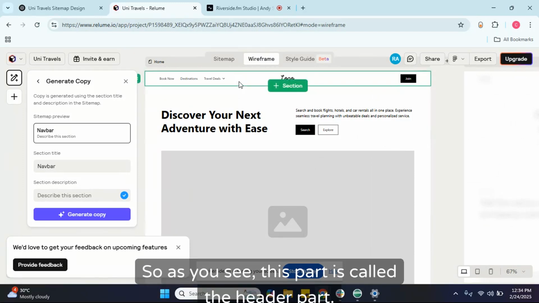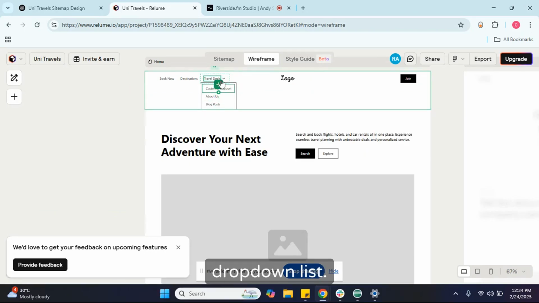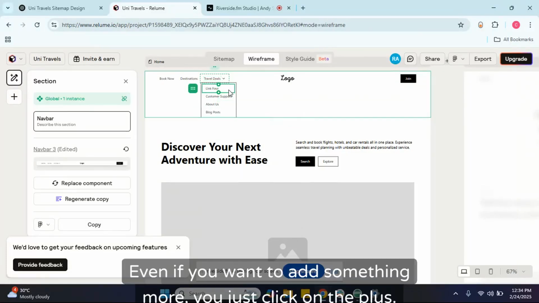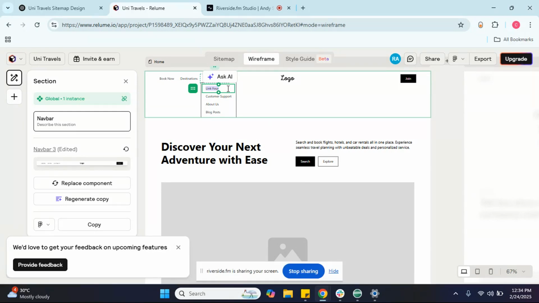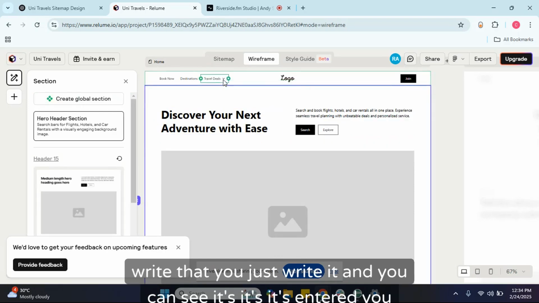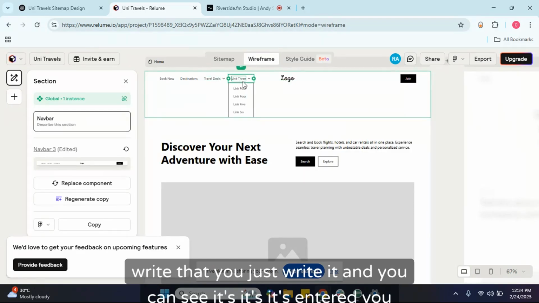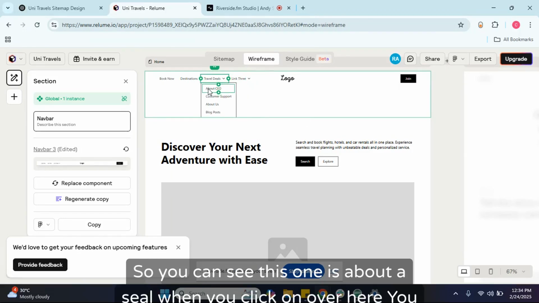As you see, this part is called the header part. There are different options inside the drop down list. Even if you want to add something more, you just click on the plus, and let me say we write over here about the SEO, just something that came up in my mind. You just write it, and you can see it's entered. If you want more tabs, you can enter them right over here. So you can see this one is about the SEO.